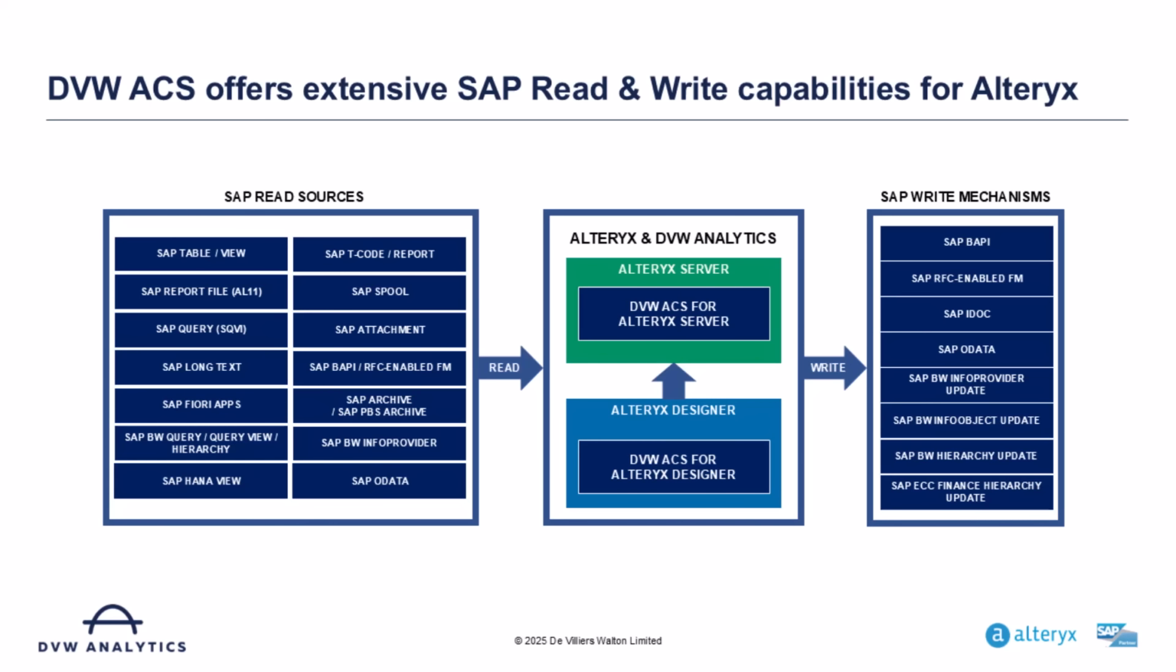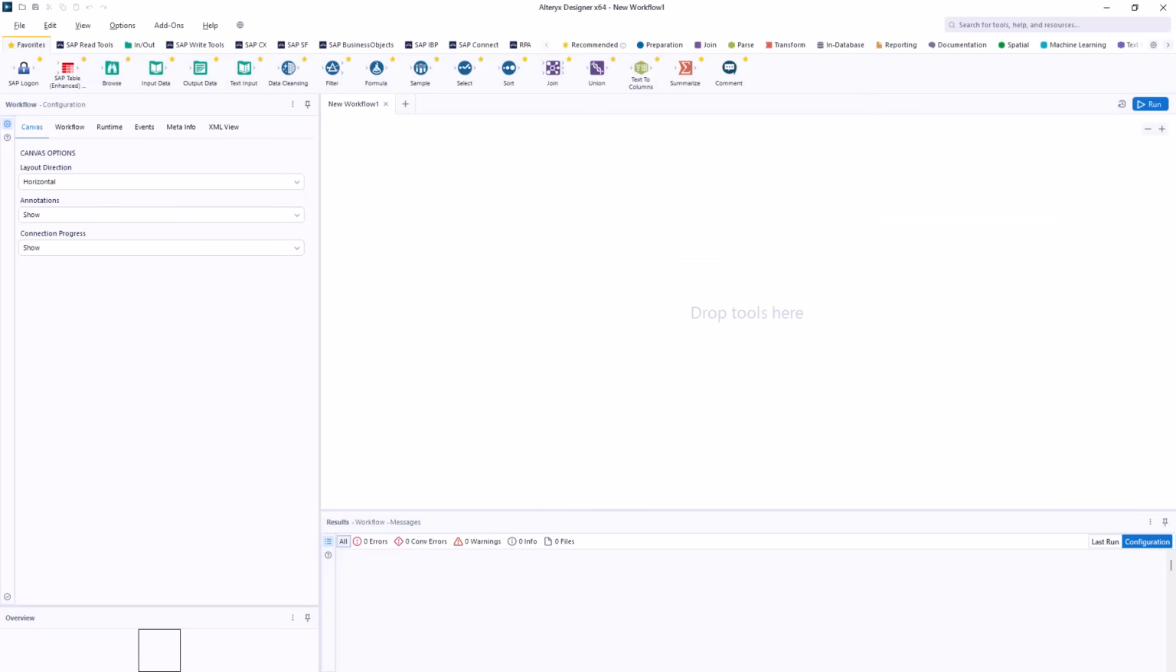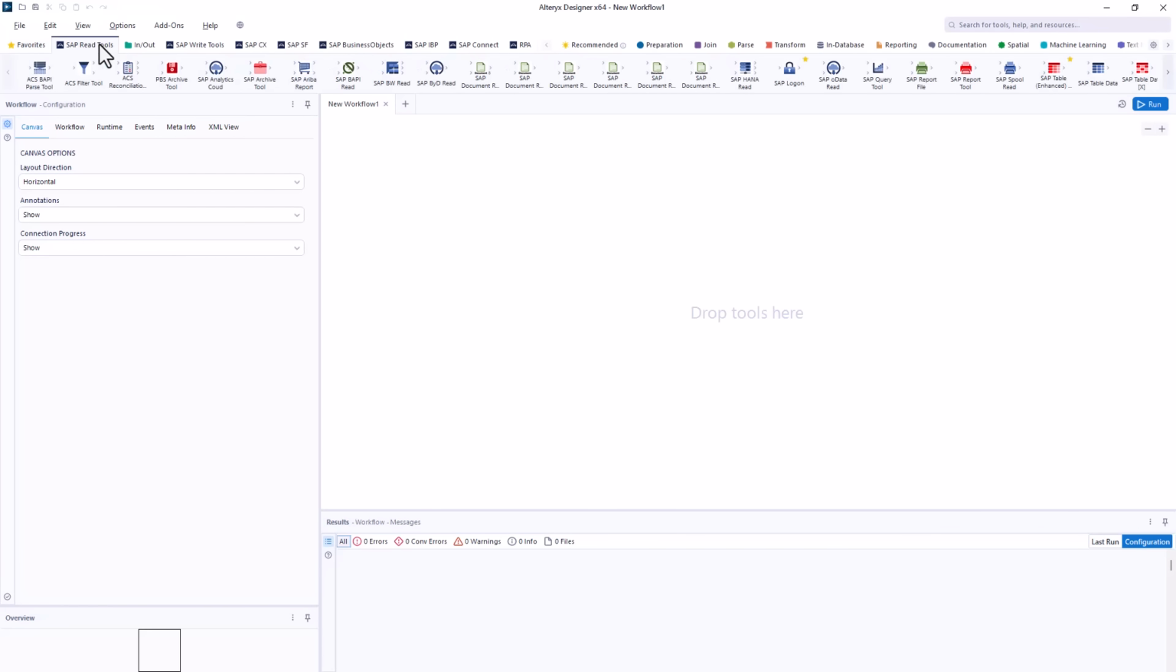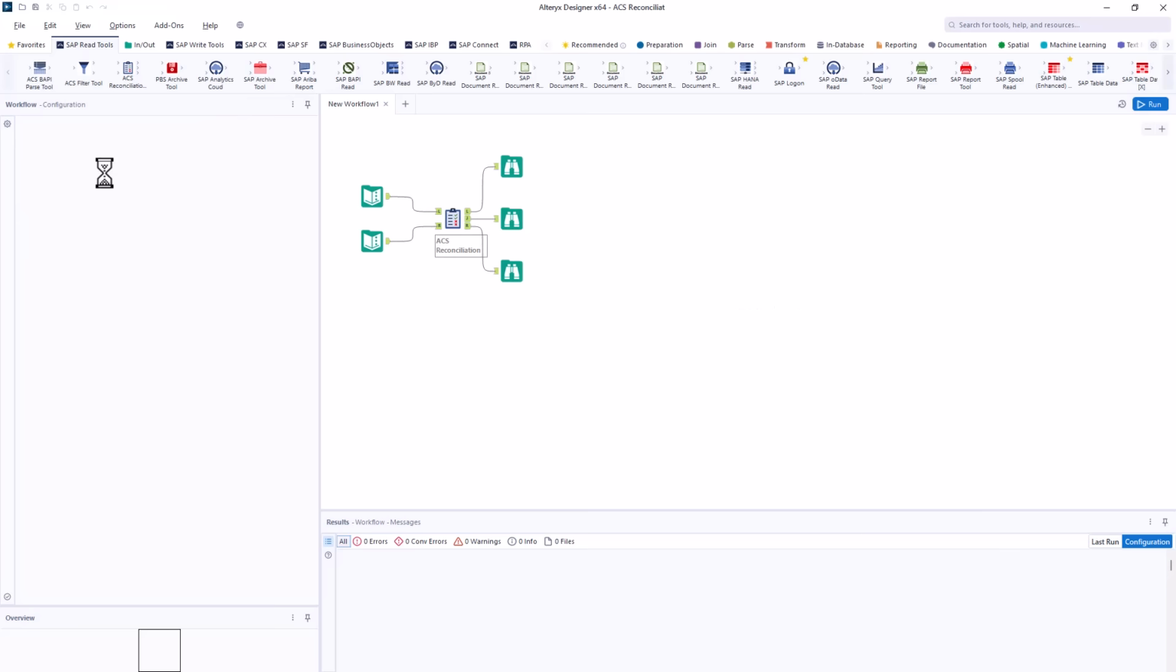You can build visual workflows that IT and business users can understand. You can read any kind of SAP object, be that table, transaction, documents, and more. We also offer the capability to write back to SAP using BAPIs, iDocs, OData, or RPA. Robust and effective reconciliation is key to any successful migration. Our reconciliation tool helps provide fast, easily implemented comparison checks directly within your Alteryx workflows.